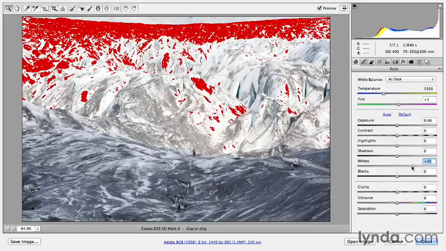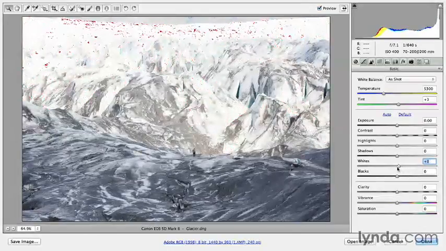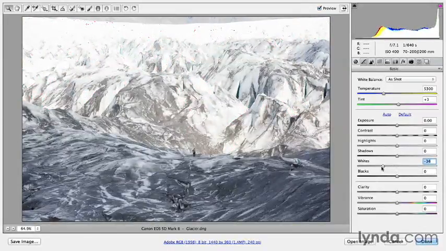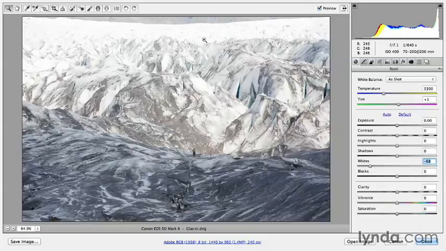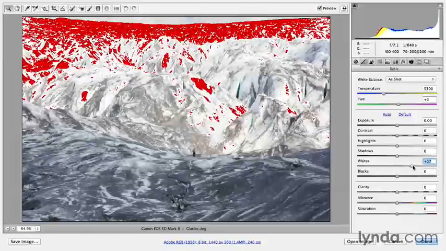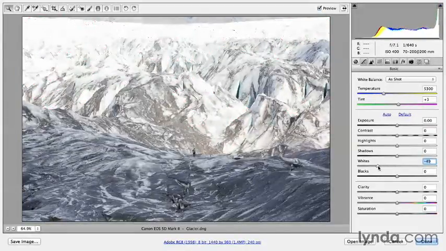What I need to do is actually move my whites in the other direction until I can no longer see any of the little overlay of red in my image. And that's going to tell me that I'm no longer clipping my highlights. And if you watch the histogram, you can watch it move from clipping all the way off to the right of the histogram. And then as I move the whites down, it's slowly being brought back into a printable range.